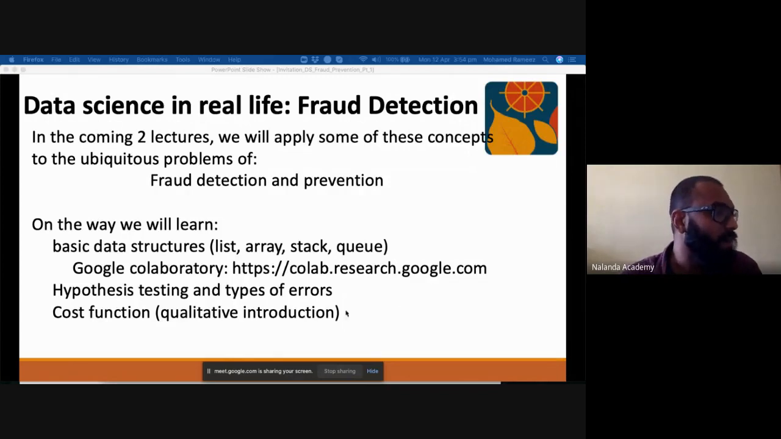And then lastly, I will introduce qualitatively what a cost function is, because in the end, almost all applications of data science, including machine learning, etc., you will find that it is optimization of a cost function. That is the final goal. So we'll construct an example in which we'll apply concepts of the types of errors, and then we will construct a cost function for it, and I hope that will be pedagogical.